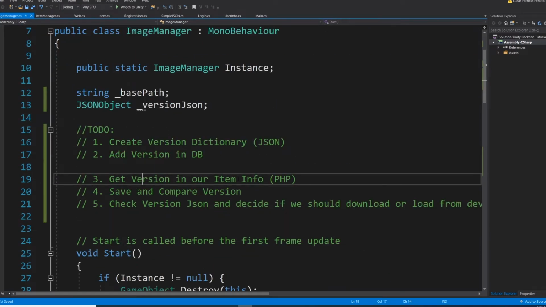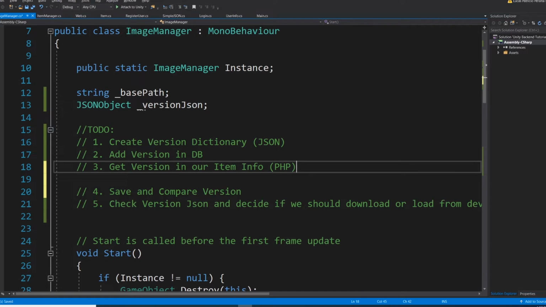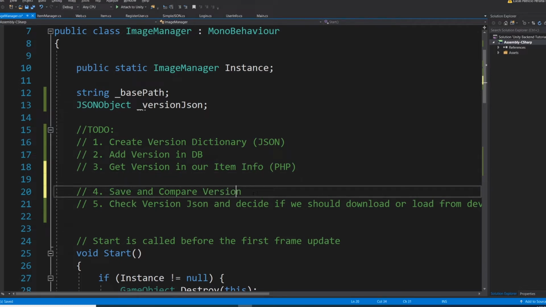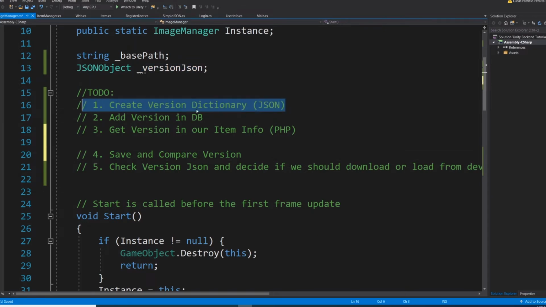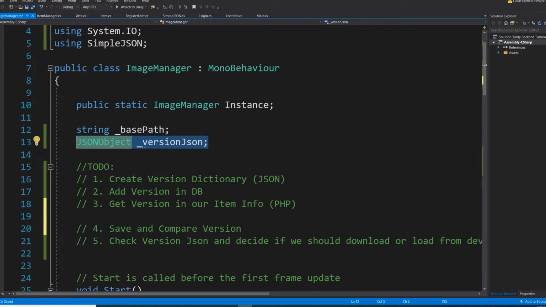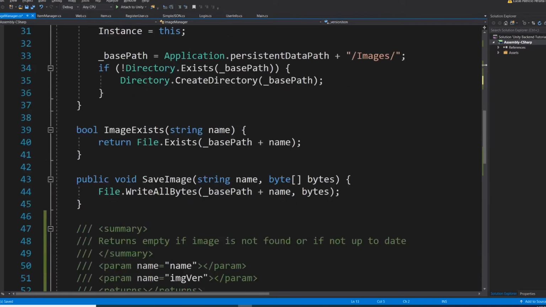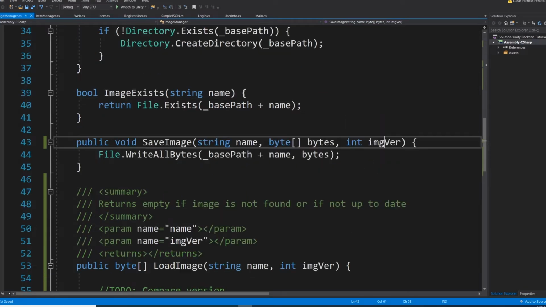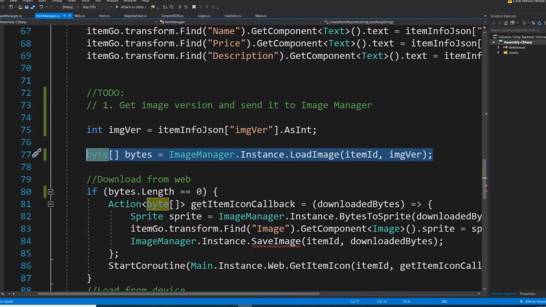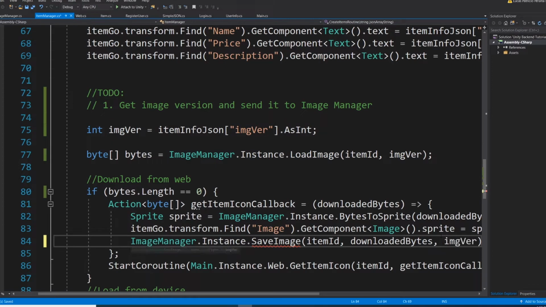So let's go back here. Get version in our item info PHP, that's done. Save and compare version. All right. So first we need to be able to create the version JSON properly. Actually, we never did this properly. We just created a variable called version JSON, but now we want to actually make it every time we save an image. So save image should also have a version parameter, because we want to save that image with a version. So let's add an integer here, again image version. We call it the same as we have been calling it all over the place. And here in item manager, we are going to pass that image version there, comma, image version.